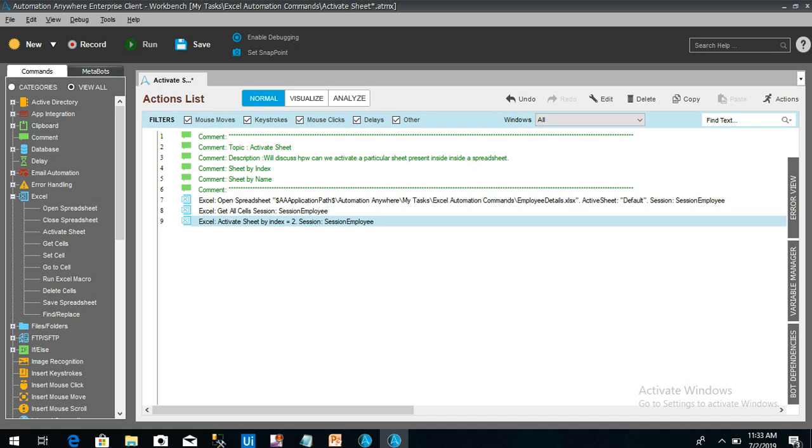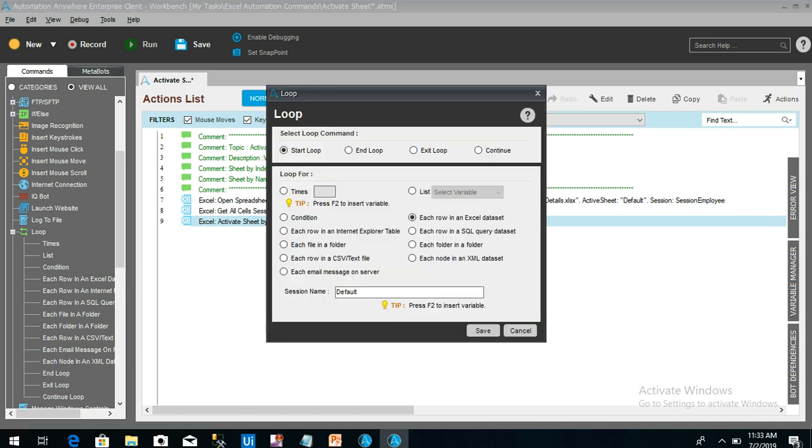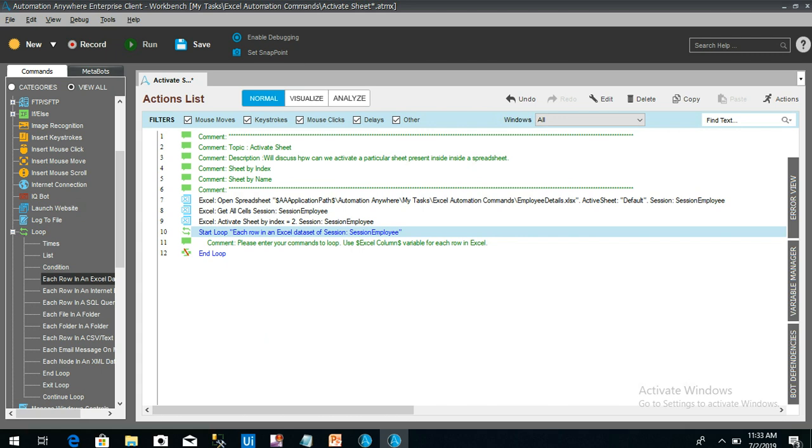Now for iterating the Excel sheet, we need a loop. We have a specific loop here, each row in Excel data set. Let me drag the loop here. Let me provide the same session name, as I told you in the earlier sessions. On the basis of the session name, it will find the spreadsheet on which we want to perform the action.